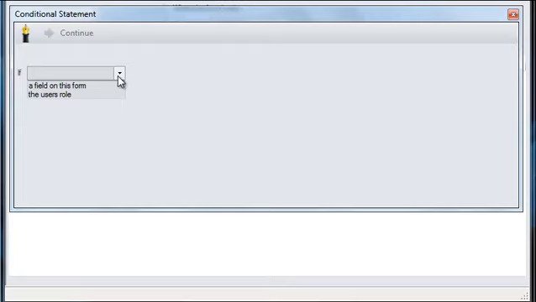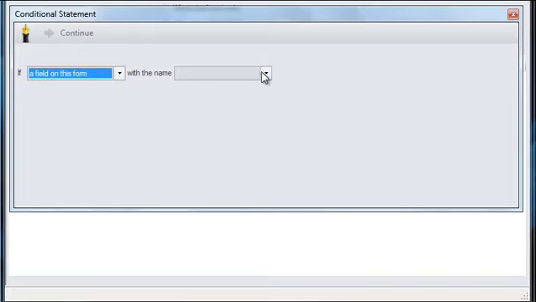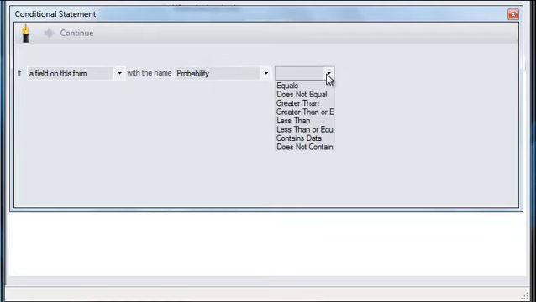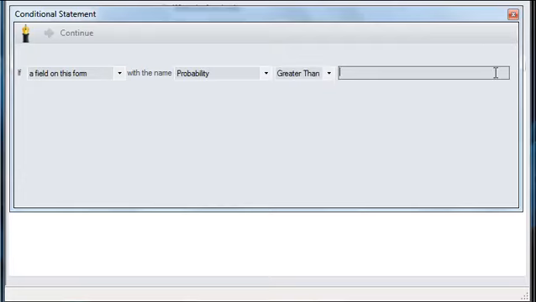So you would select check condition, and start filling out the information. The option is if a field on this form or if the user's role. I'm going to select a field on this form. With the name, I'm going to select probability, and I'm going to say it's greater than or equal to, and you can pick from any of these options. I'm going to put in 75.